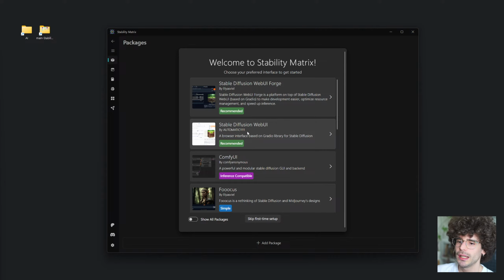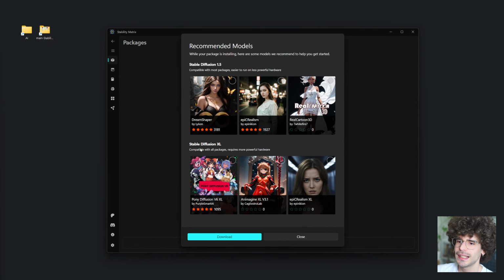by Automatic 1111. And this is also the shorthand that we use, A1111 for Automatic 1111, because Stable Diffusion Web UI is basically just, yeah, everything here is a Stable Diffusion Web UI, so the name is kind of confusing. So let's just select that, and in the next step we can select a model that we want to install. So generally, Dream Shaper is considered a good base model with Stable Diffusion 1.5, and I know here Pony Diffusion is very popular. I actually never used Pony Diffusion, but Pony Diffusion is supposedly one of the better SDXL models.